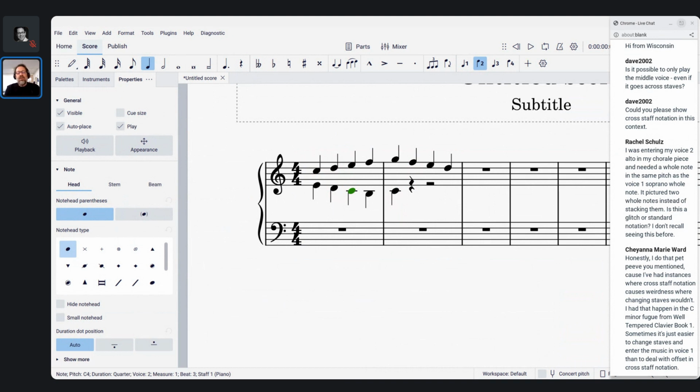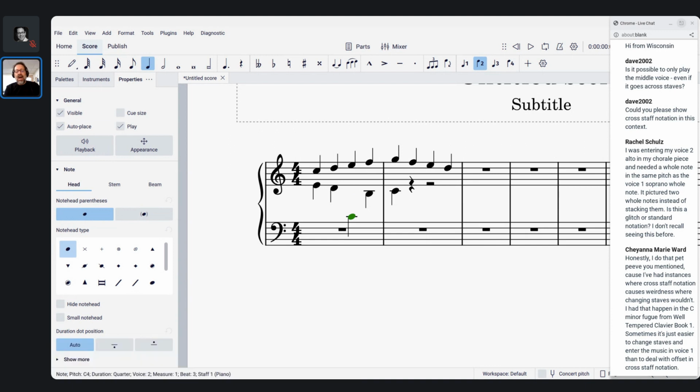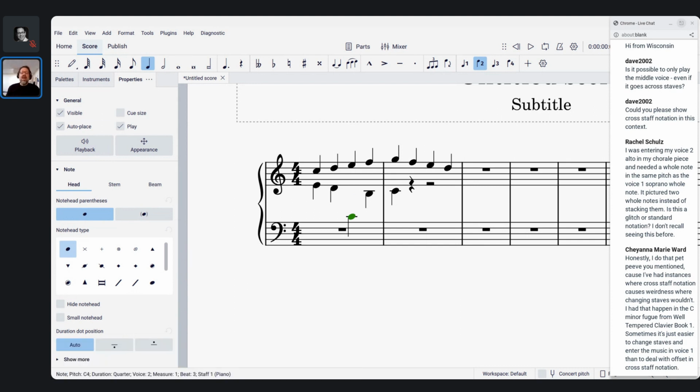So to move it to the bottom staff, you can either do this in note input mode or in normal mode. It's going to be Control Shift down. That will move the note to the bottom staff. And when I do that, it's going to keep its stem direction. You know, you might have to manually adjust stems, or you might have to manually adjust some offsets also.